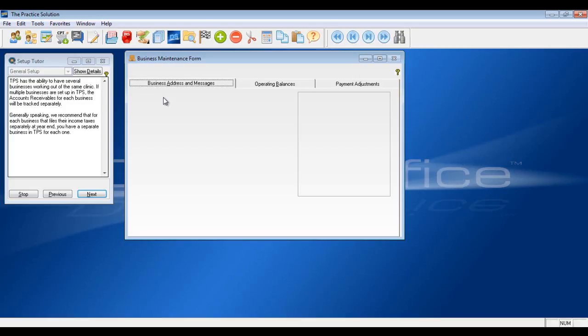Now what would constitute needing more than one business? Typically, if you submit your taxes separately from another entity, that would constitute another business. So if John's Chiropractics and Sarah's Physical Therapy submit their taxes separately from one another, they may want to have separate businesses within the system so they can track their accounts receivables, payments, refunds, so forth. Go ahead and get started by clicking the Next button.